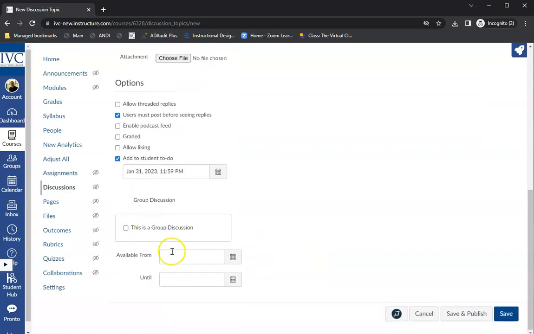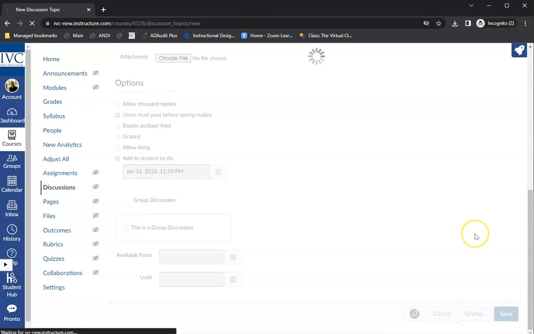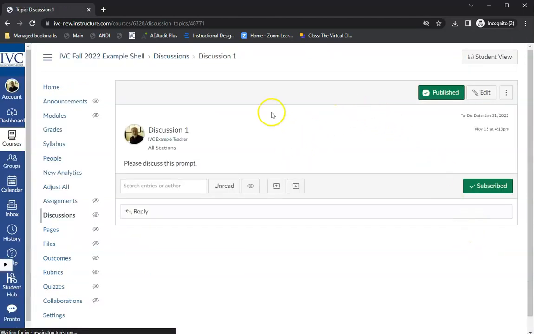When is this available? Available from and until. This gives you in a non-graded discussion, basically it's just when is this discussion open. Leaving it open means that it's available for the whole class. If you close that off and you specify the dates, then it will be based on those dates. When you're done, you can save it or save and publish. This is what you see for the discussion itself.